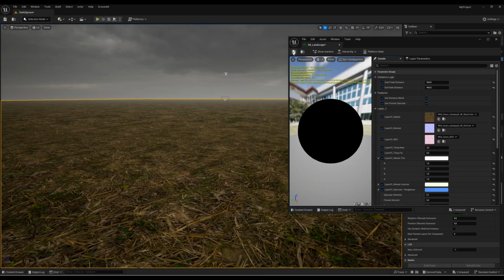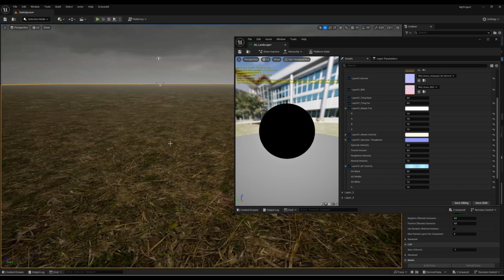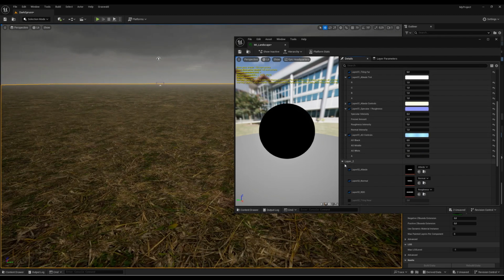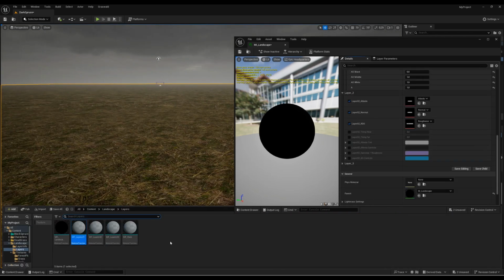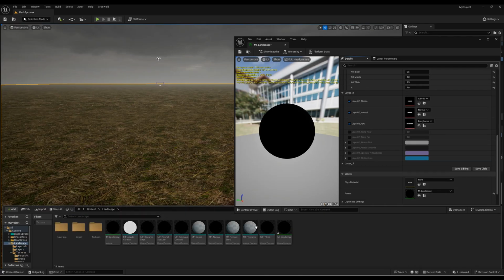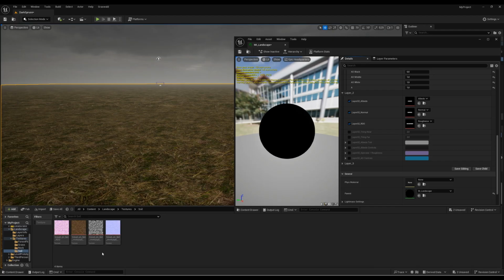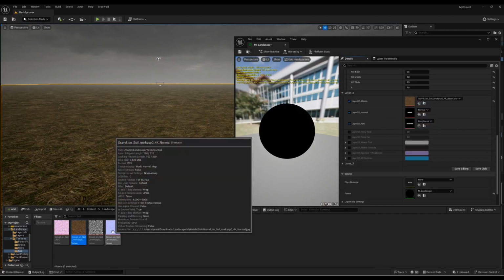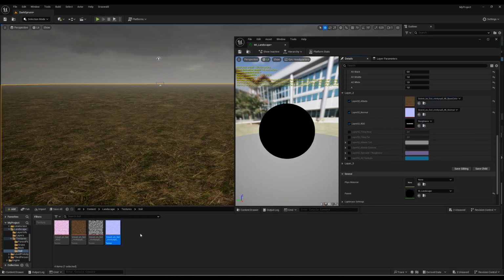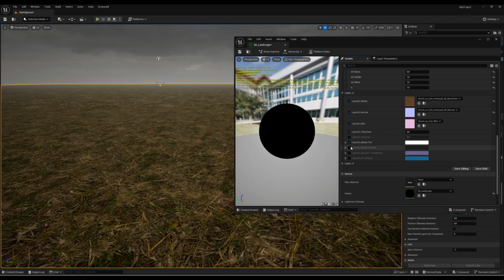Okay, so we can save that. Okay, cool. So we can continue now. And now let's just paint with the second material here. So we need to get our soil textures. Let's use the soil. So this is the albedo. We have the normal and we have the RDO. And then we can enable all that.